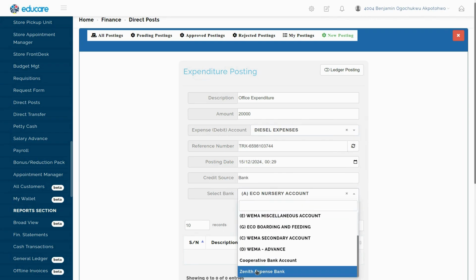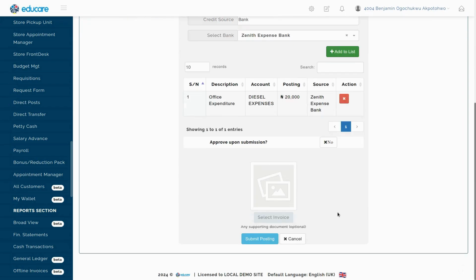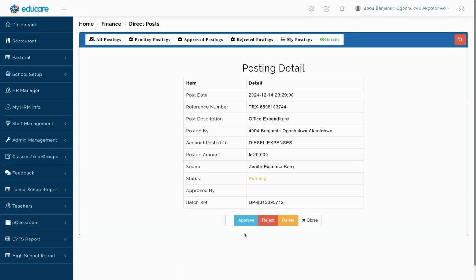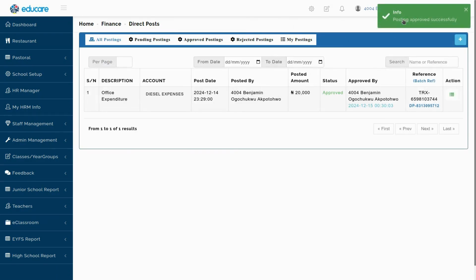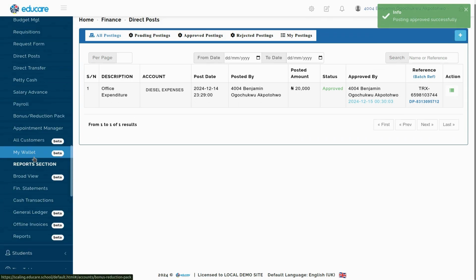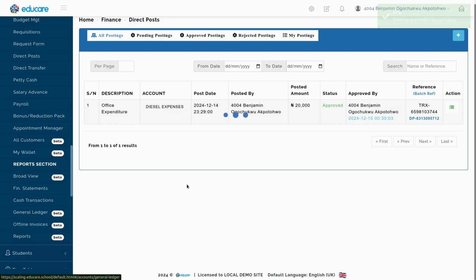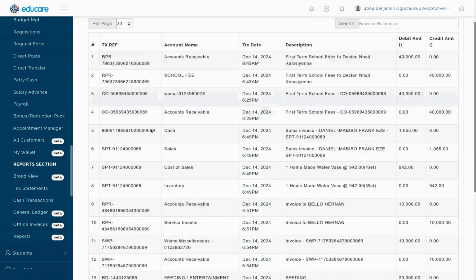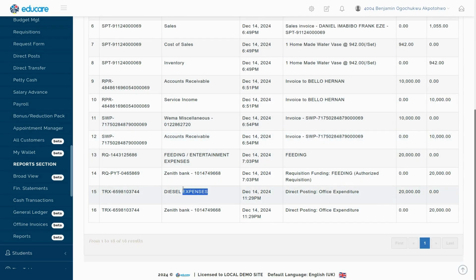Upon submission, let's see where it reflects when we approve it. So for now, we'll just go ahead and approve the one that we have filled in. And if it is successful, let's check it out on our reports, starting from general ledger. And on the general ledger, we can see this posting right here. Diesel expenses is the debit account, while Zenith Bank is the credit account, direct posting expenditure.